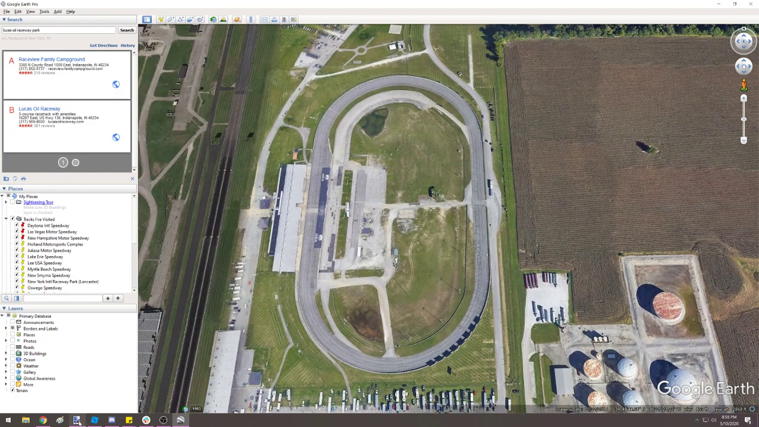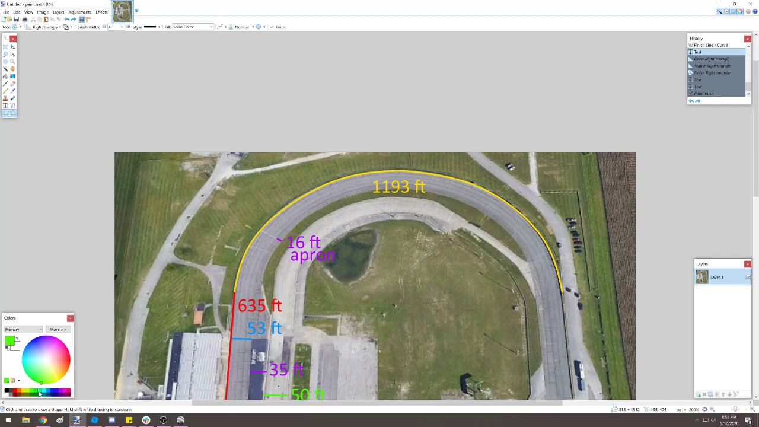So now that we know there's 4 feet of elevation drop, it's easy to think about this with a right triangle. If I know that it's 4 feet over here, and we know that the width of the track is 53 feet, now all we have to do is think about how we get this angle. Trigonometry tells us that the tangent, opposite over adjacent, can get us that angle.